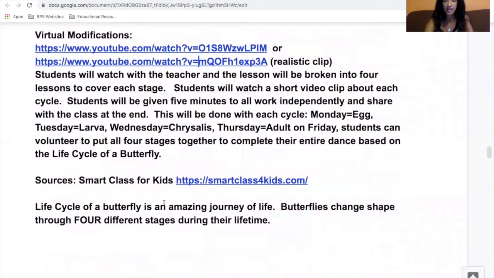Sources for this lesson were from Smart Class Kids. They have some great information. And I would finish the lesson by saying the life cycle of a butterfly is an amazing journey of life. Butterflies change shape through four different stages during their lifetime. Thank you very much. And I hope you enjoy my dance lesson explaining the life cycle of a butterfly. Thanks.